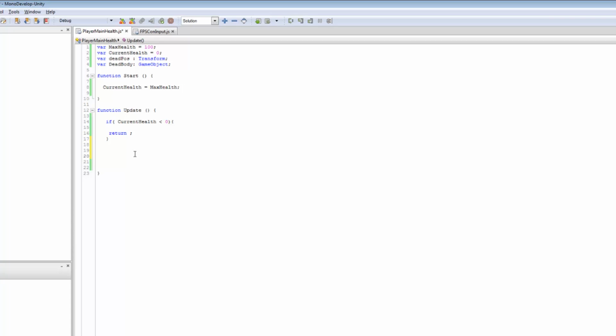Next one is going to be pretty much the same, but without the return. If, open bracket, close bracket, open curly brace, close curly brace. And in this one, we're going to say if currentHealth is less than or equal to 0, then we want to call a function. We're going to call this function DestroyBody, open bracket, close bracket, and closing curly brace. That's going to destroy the player's body and replace it with a ragdoll.